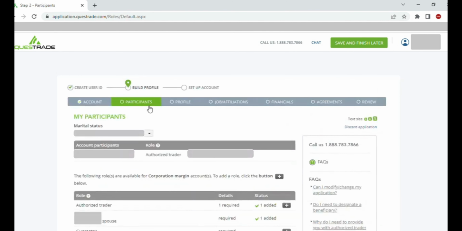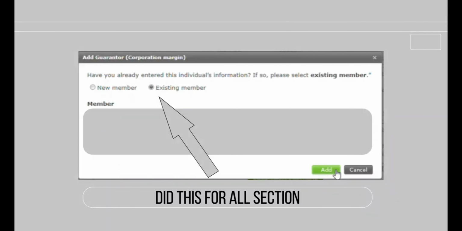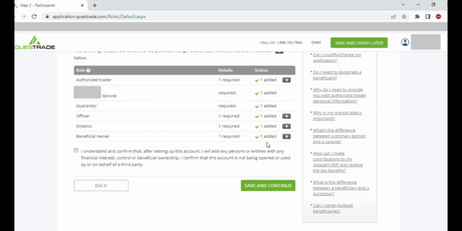Now we are at the participant section, and here I entered my marital status, account participants. This was auto-populated based on what I had filled in initially when I was setting up the Questrade account. Then I come down here to the role. You see these details are required, and it shows right now these details have not been given. These two are added, but these are not given. So all I need to do is go to this plus sign and select existing member. Once everything was entered, I check this box and then save and continue.